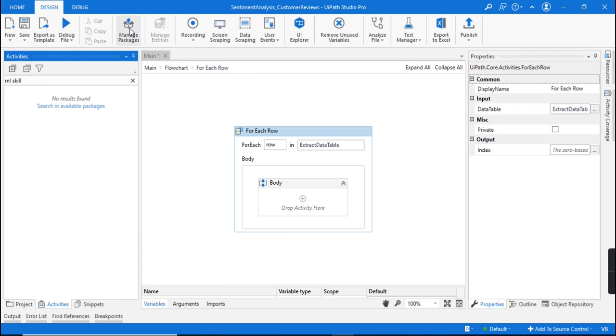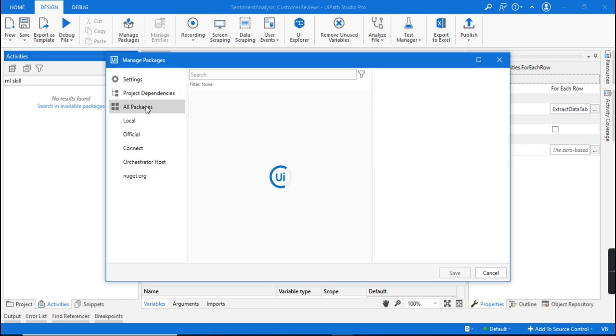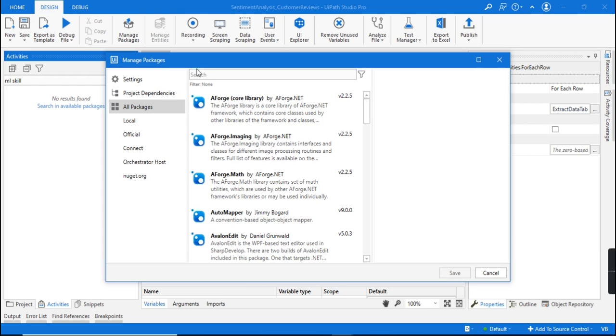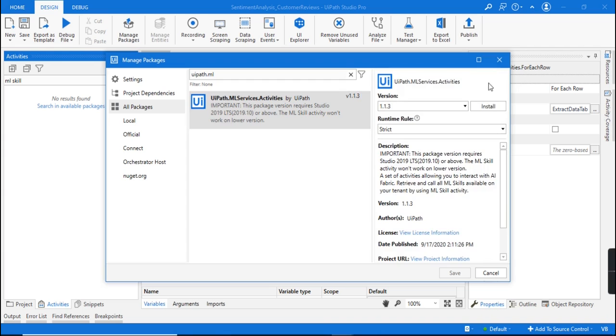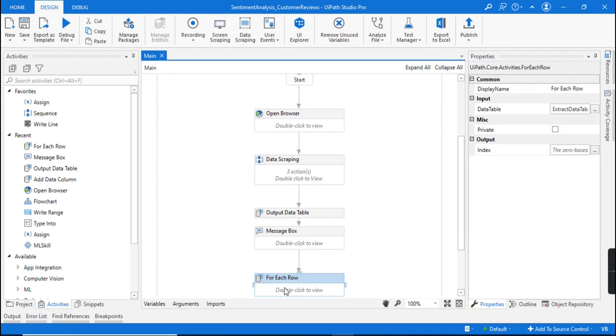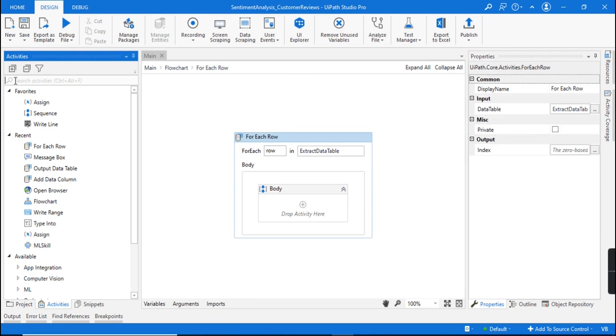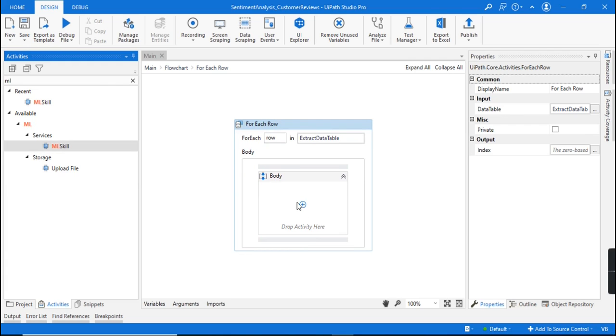So move to manage packages. Let's move to all packages and search for UiPath.ml. So this is the package UiPath.ml services.activities. So let's select this one, install this and hit save. So now the activity will be present. Let me search here. ML skill activity is present now. So let me add this ML skill activity here.